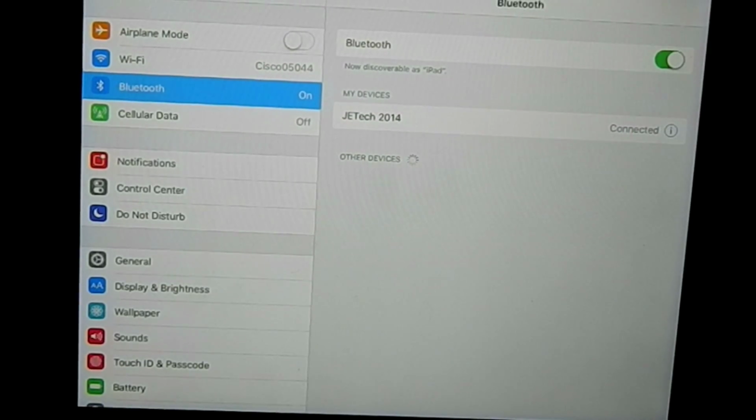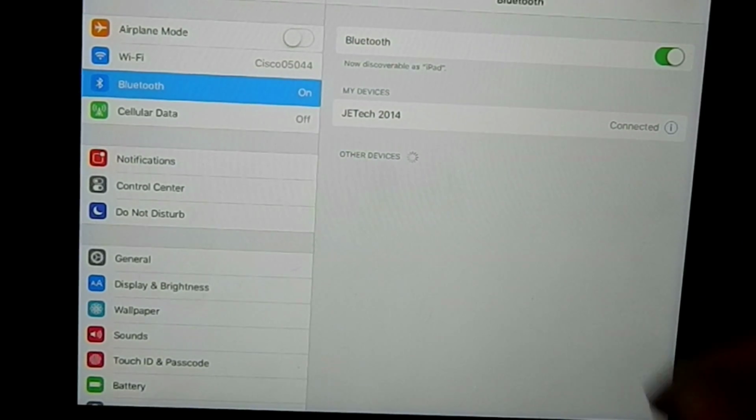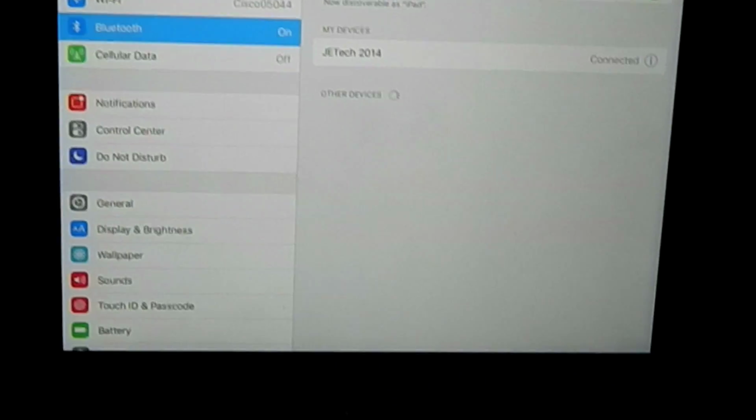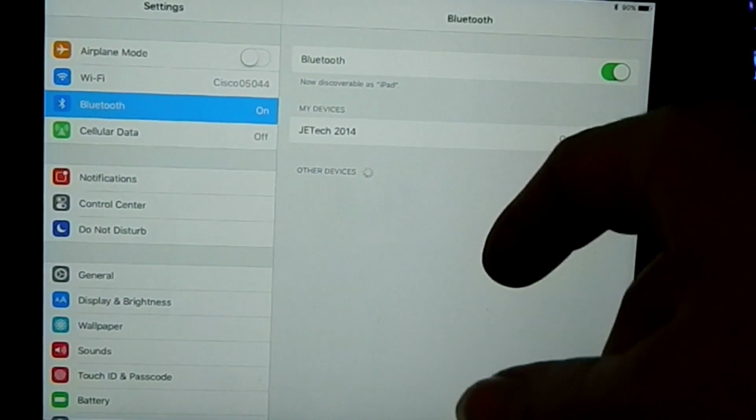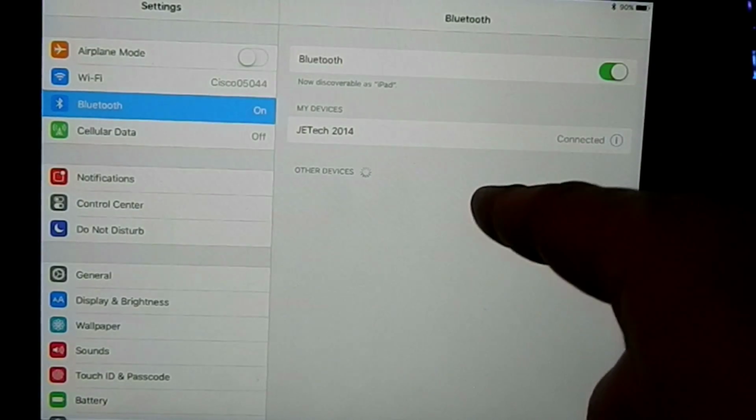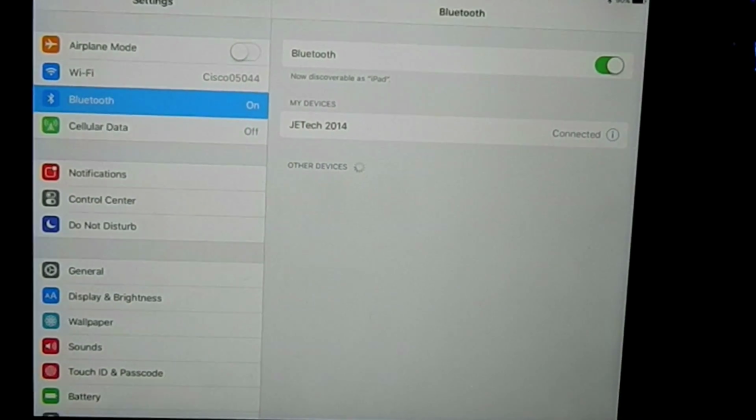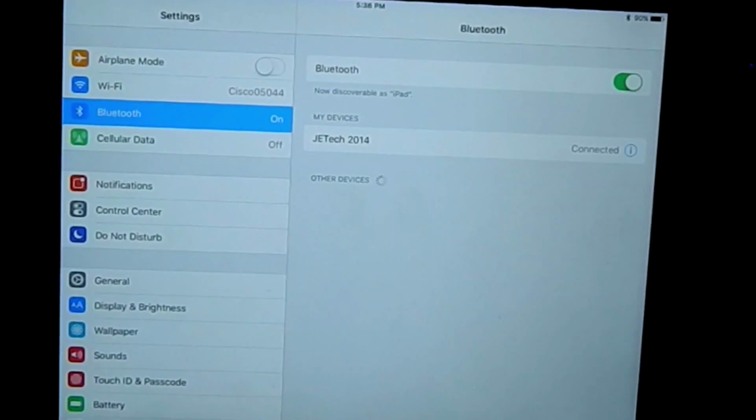How it connects is you'll turn on your Bluetooth. You press your Bluetooth button right here. And whenever you press it, it'll come up on your screen with a code that you gotta punch in on your keyboard here. So when you punch in that code, it will then sync up with your iPad.